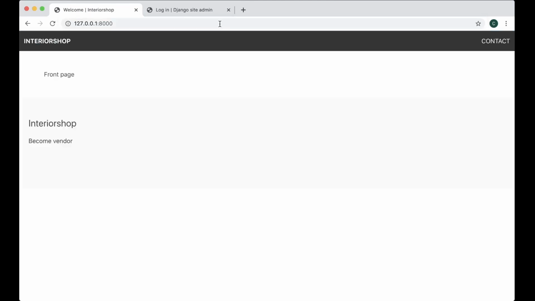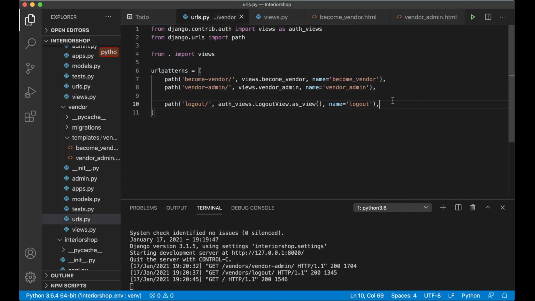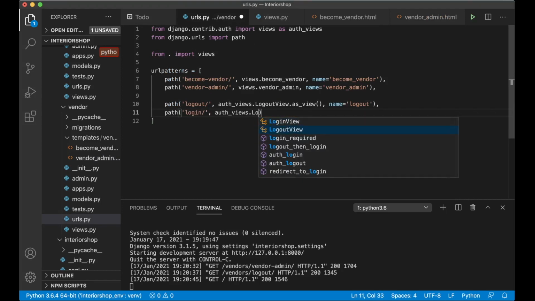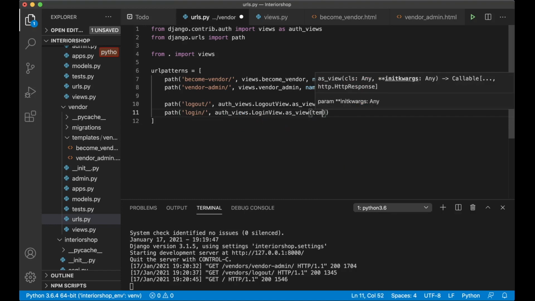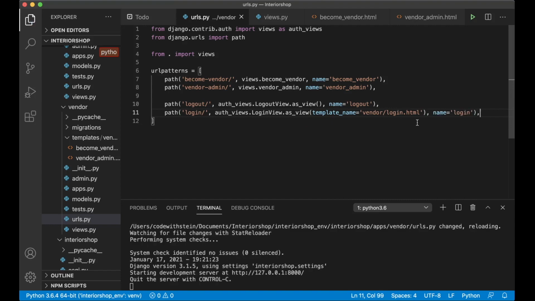So we can go back here again. And then I want to create a functionality for logging in. Django also has functionality for this, so I can just say path login, auth views.LoginView.as_view, but here I want to specify a template name by saying template_name equals vendor/login.html, and the name should be login. Great, so then we can create this template for showing the login template.